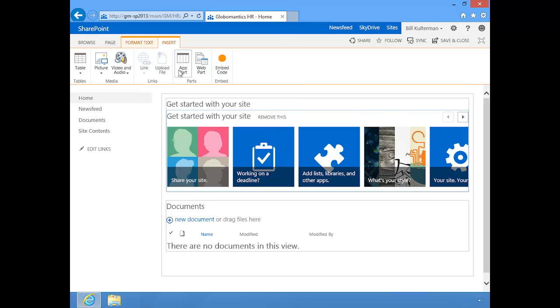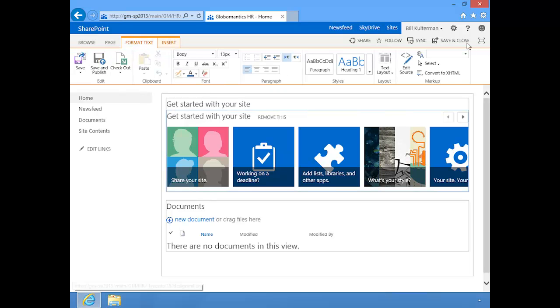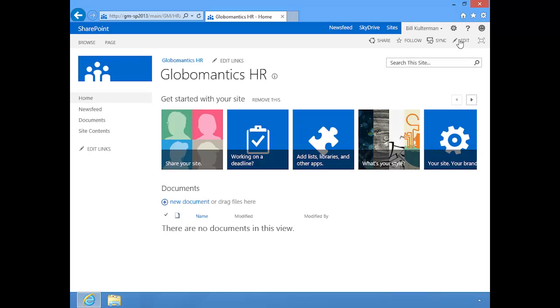Now, I want to take a quick moment and point this out. We still have web parts, but we also now have app parts. And that goes back to the whole new app section. And we can go ahead and save and close. We didn't make any changes, so it wasn't really saving anything.